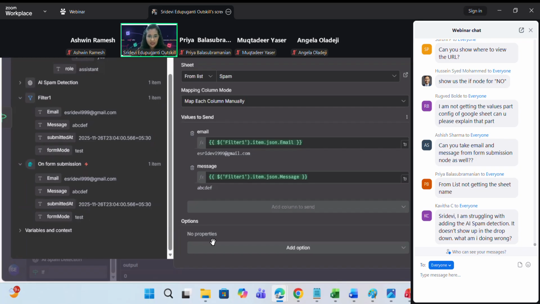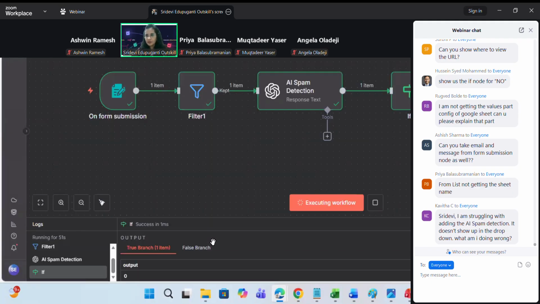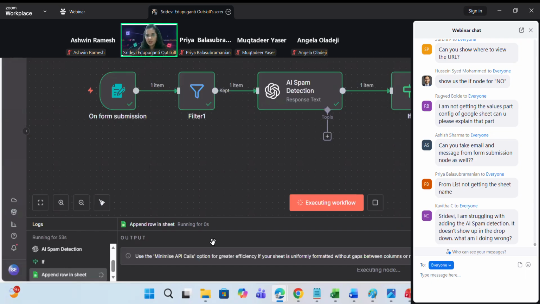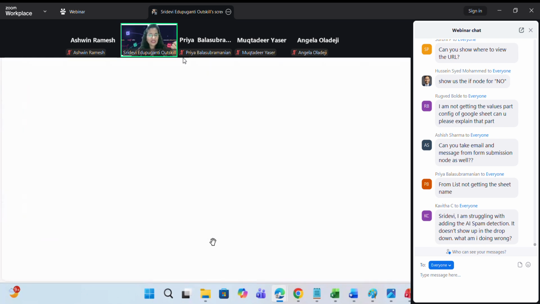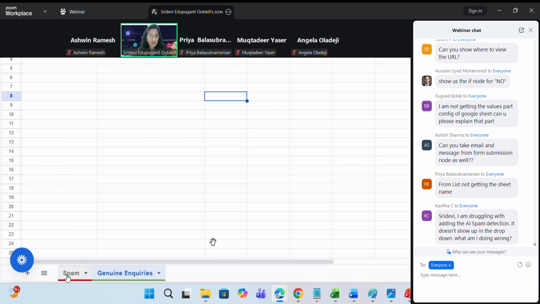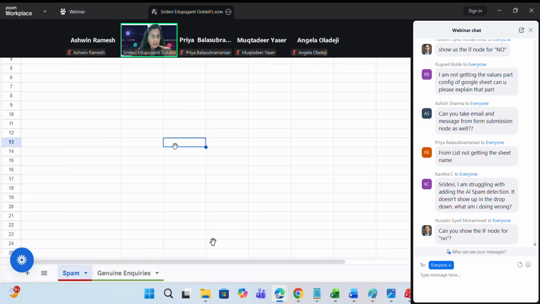AI spam detection does not show up in the drop down, Kavita. Yeah. So it's just getting processed. Okay, it got processed. I said A, B, C, D, E, right? Let's see. This one, right? Inquiry. So let's click on spam and it says, how are you? Where is that? Can you show the if node for no? Okay. Now here you see A, B, C, D, E, F.